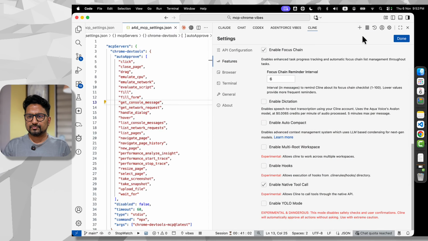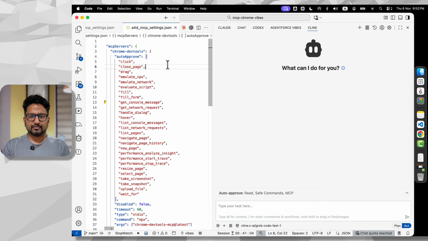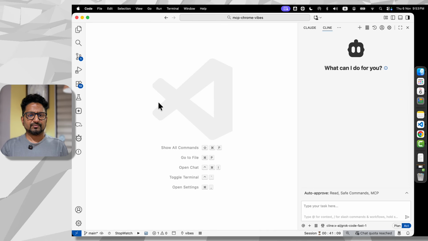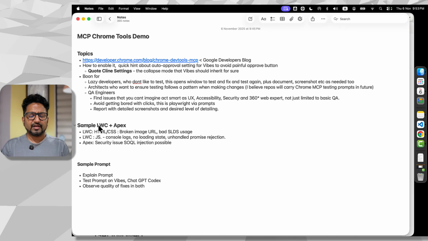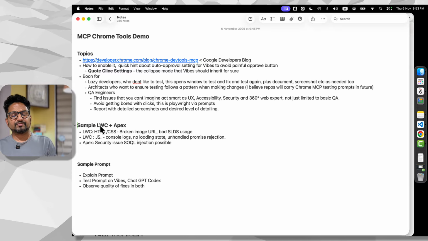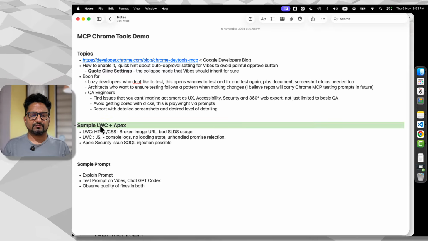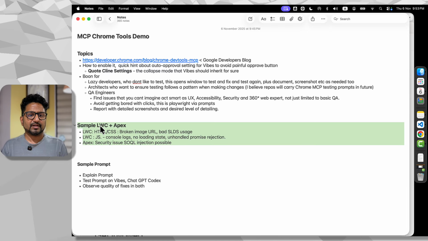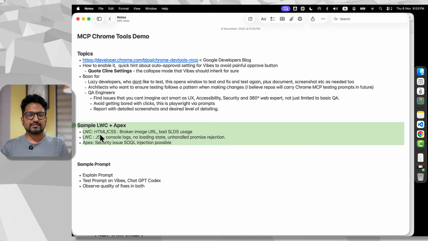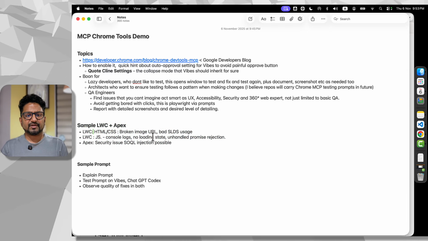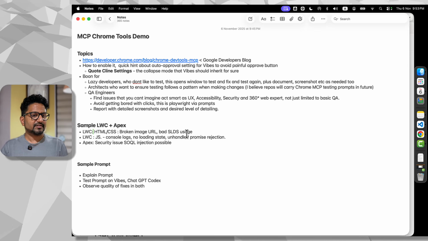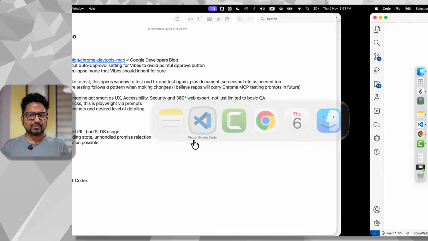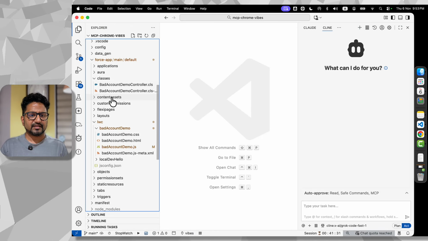So now let's go to VS Code and close what we don't need. Let's make some space. I will just give you a quick walkthrough of the code. I've created a very dirty, not so secure and not so good looking LWC component. It has a CSS file with a broken image URL and bad SLDS usage. The JS has console logs. Let me show you the code rather than speaking via slides.